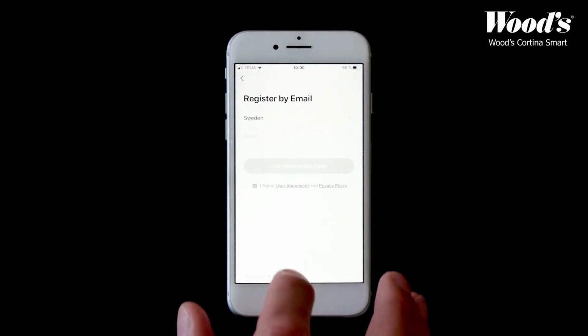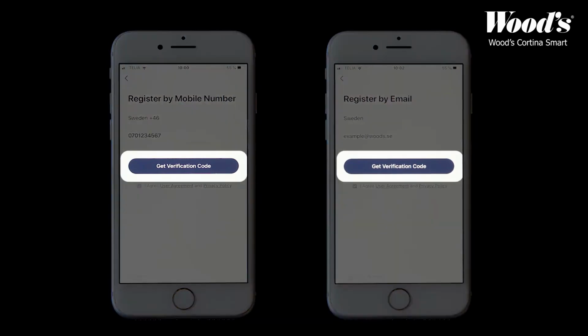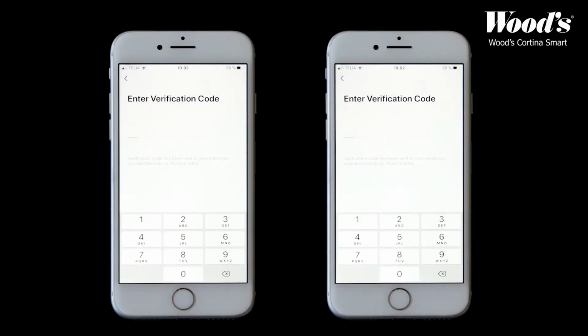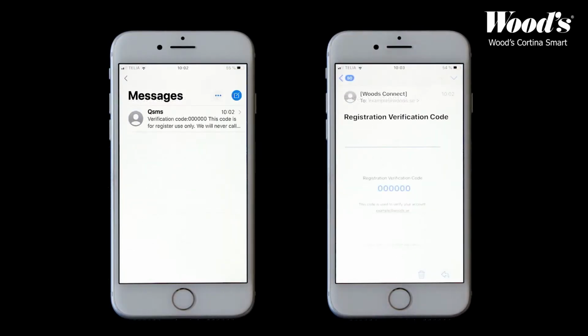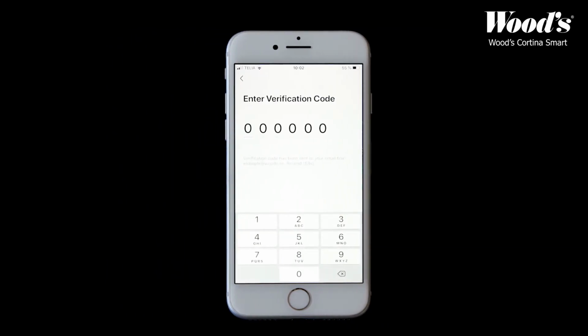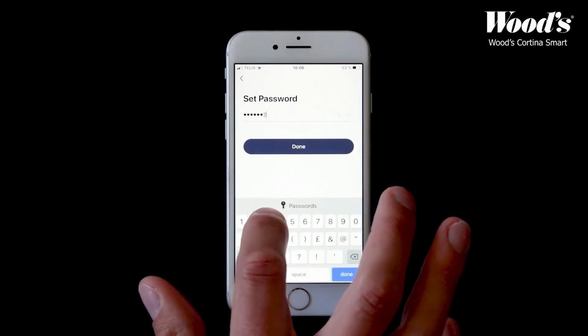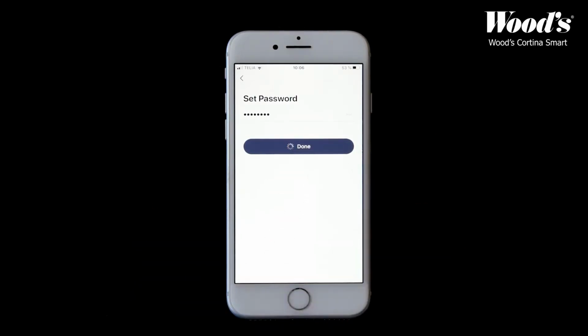Fill in your email or your telephone number and tap on Get Verification Code. Go to your messages or your email to get your verification code. Now choose a password and then press Done to start using the app.